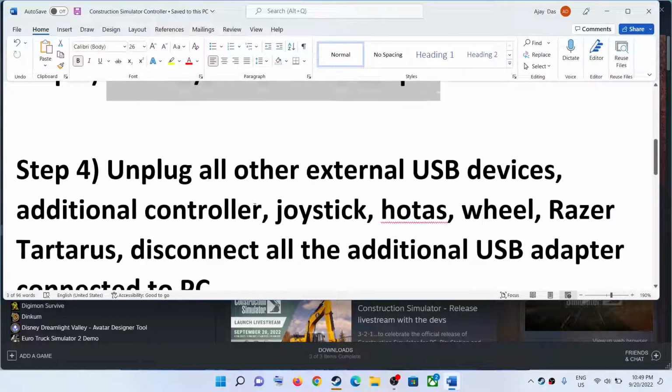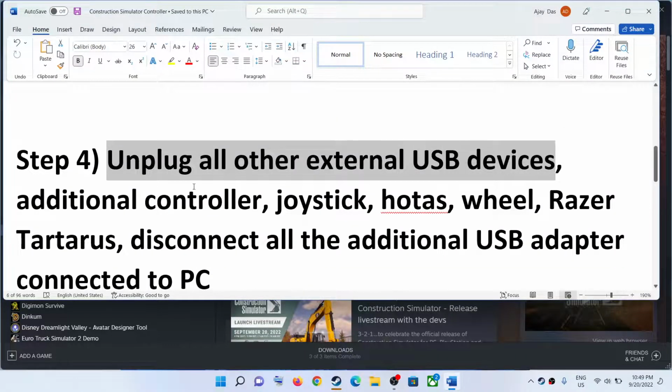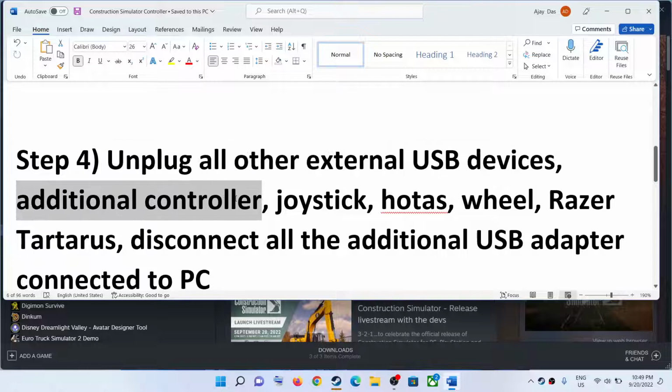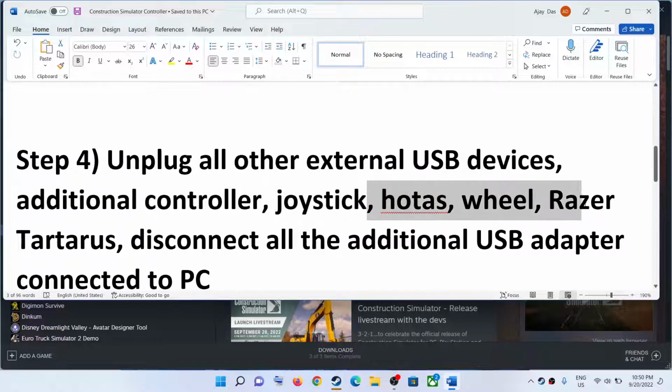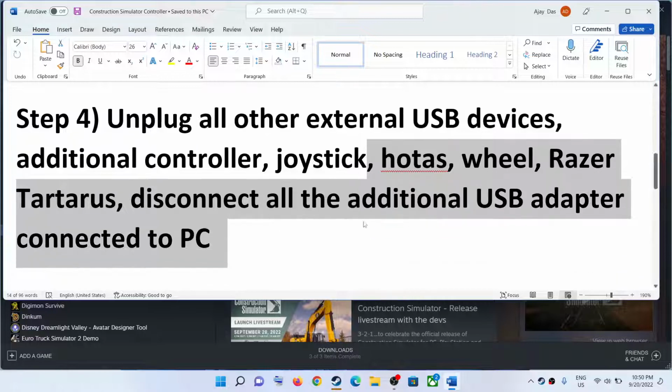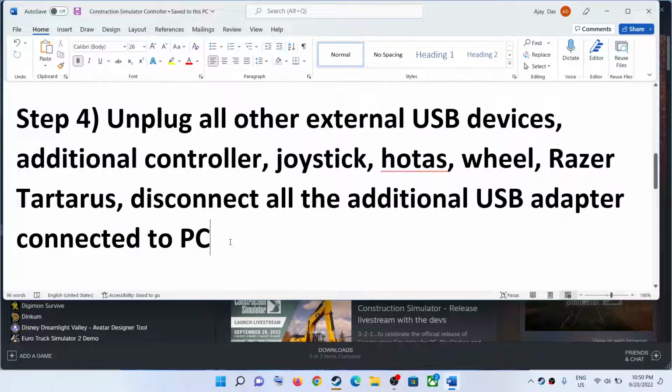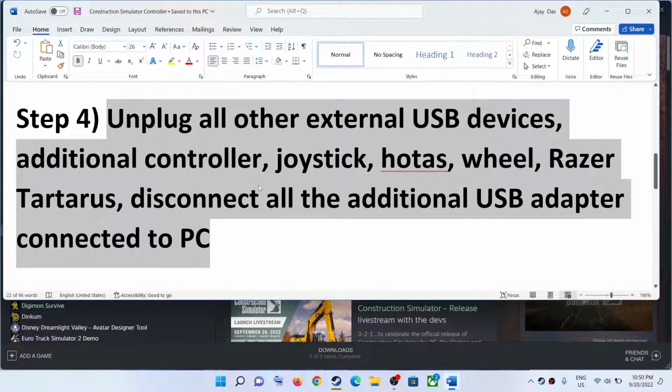Next step is to unplug all external USB devices. So if you have an additional controller connected to the computer, disconnect the external controller from the computer. Also disconnect these devices. So if you have any additional USB adapter or USB devices connected to the computer which you are not using, disconnect them and then launch the game.